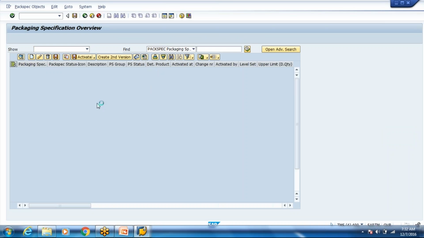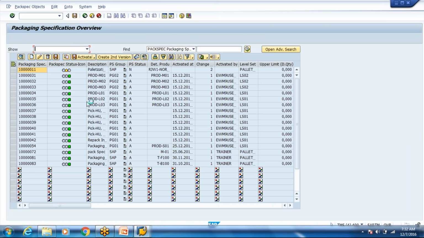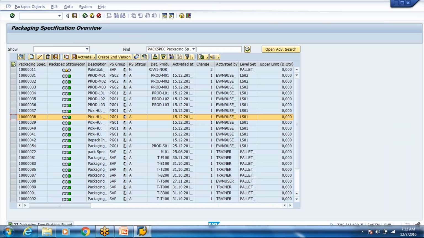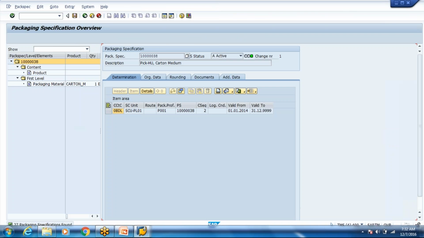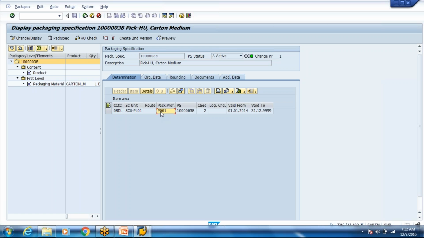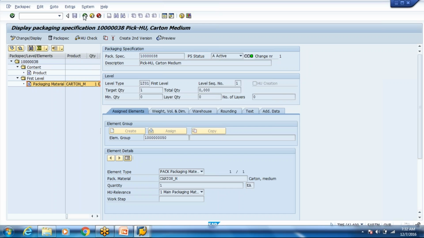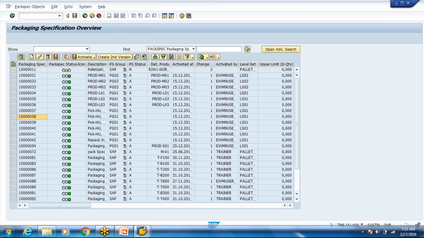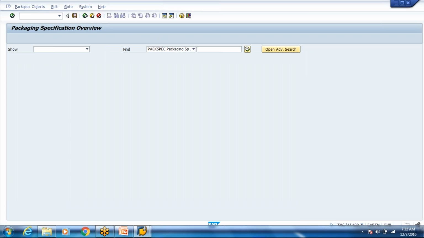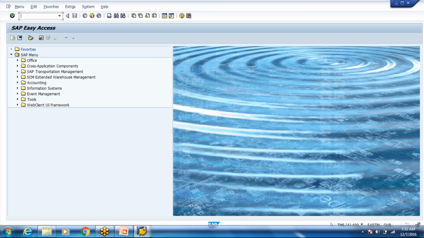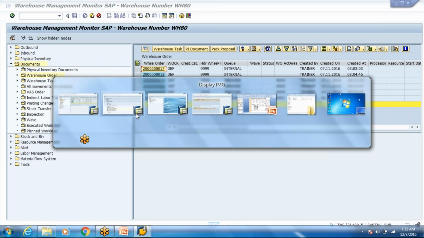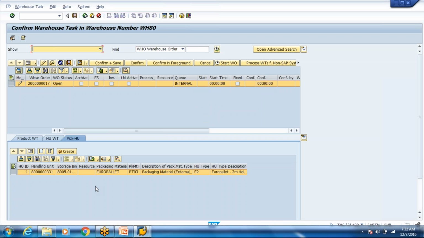Just showing you where we can see the profile in the pack specs. Here you can see the packing profile. So the system reads this packing profile, and the system will propose the packaging material. So your ultimate aim is to get the packaging material created here. The number of packaging materials will be created based on the number of products you're going to pick, and how much quantity is maintained in your pack.